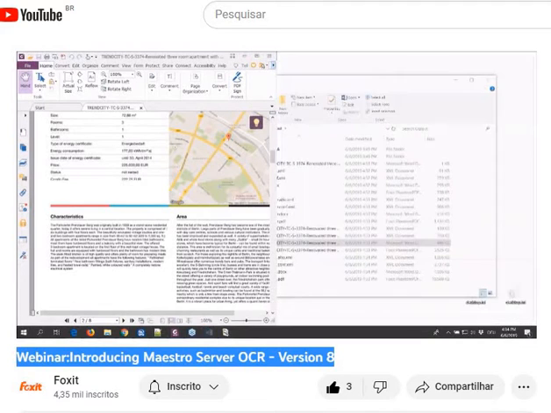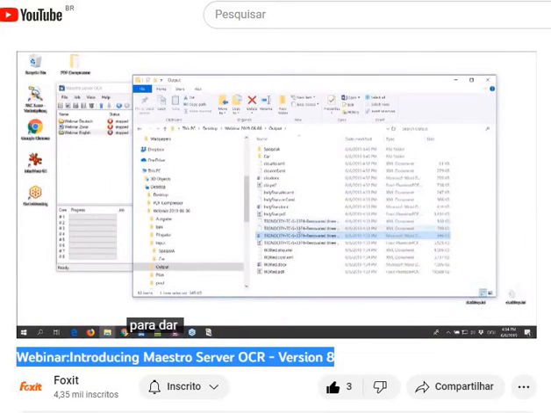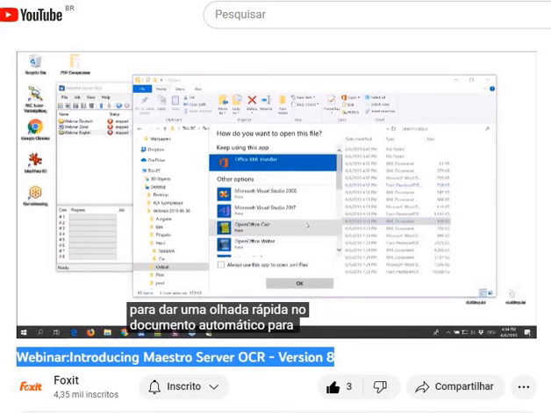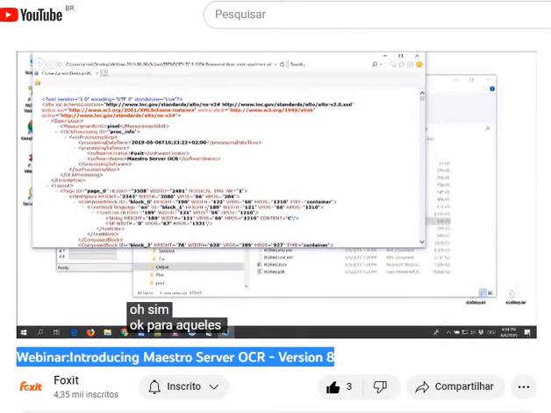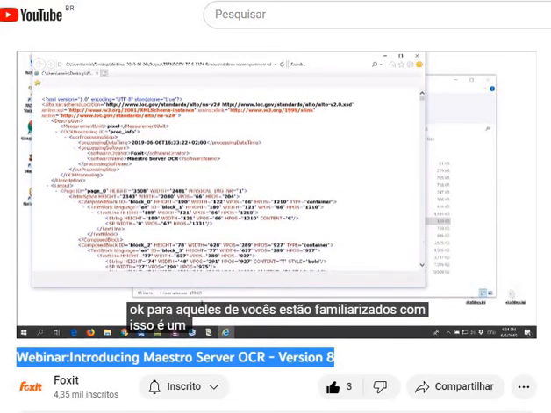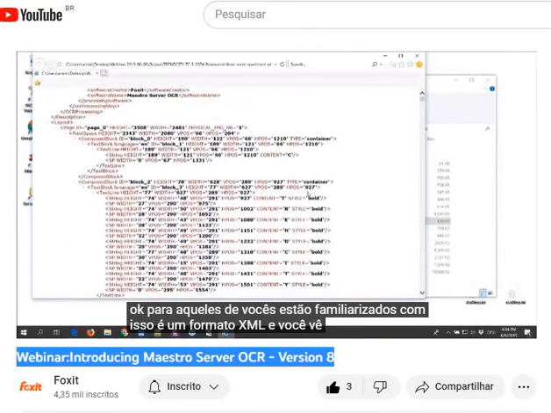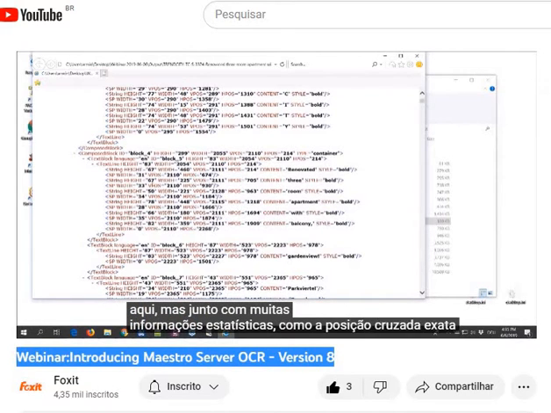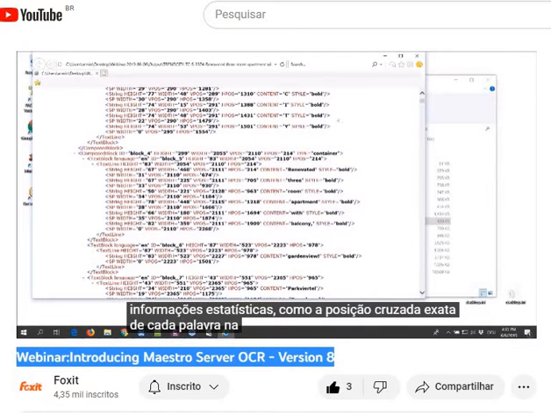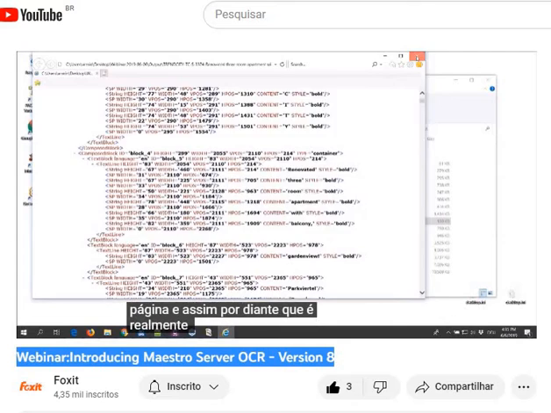To have a quick peek into the Alto document, for those of you who are familiar with it, that's an XML format, and you do see the eventual text content, renovated 3-room apartment with balcony in here, but along with lots of statistical information, such as the exact position of every single word on the page and so on and so forth. That is really pretty technical.